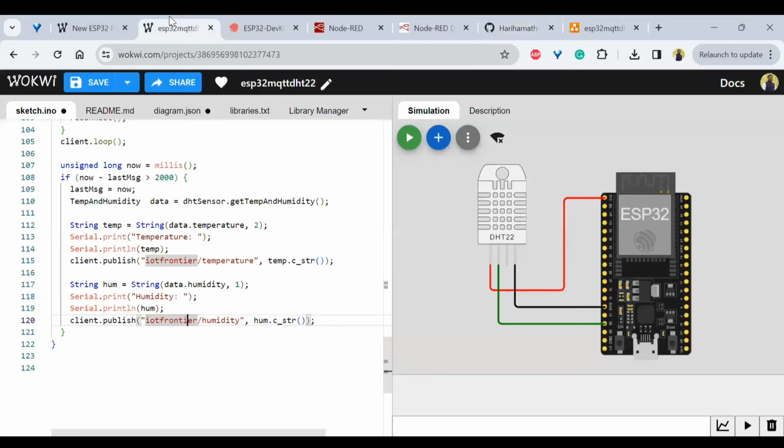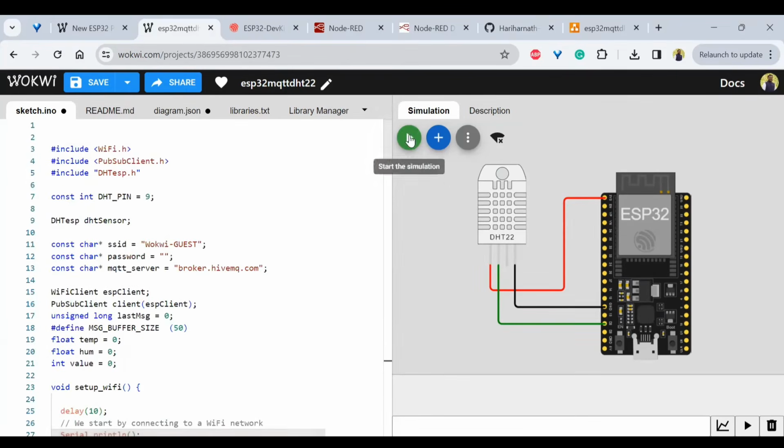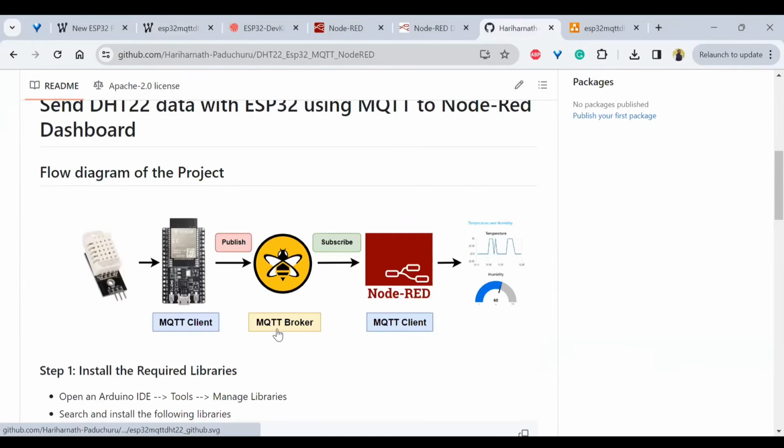And once that is done, we can just compile it by running the start simulation. Before that, I'll show you the next steps that we need to do. The next step is to set up the client, that is the receiver. For example, if you see the GitHub diagram, what I'm showing is we have done the first two parts of the setup. That is the sensor connection with the MQTT client, and it is publishing to the MQTT broker. Until this point we have done.